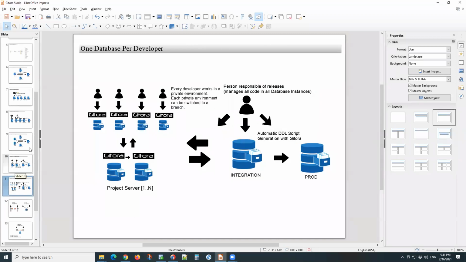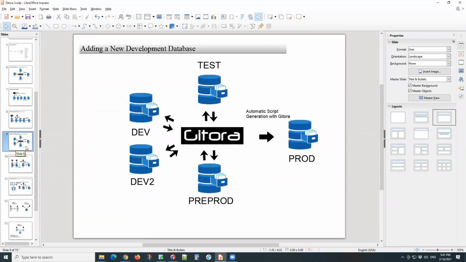Okay, this is really all I want to talk about in terms of what Gitora is, and I'm going to move to the demo. Any questions at this point? Oh, there's one from Evan. And I'm going to read the question. In the meantime, you can type other questions.